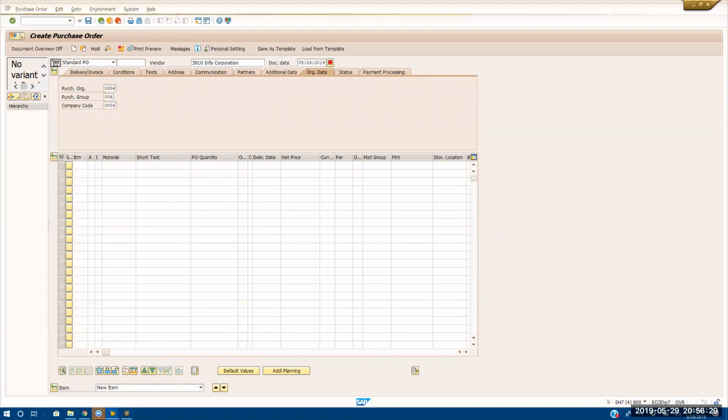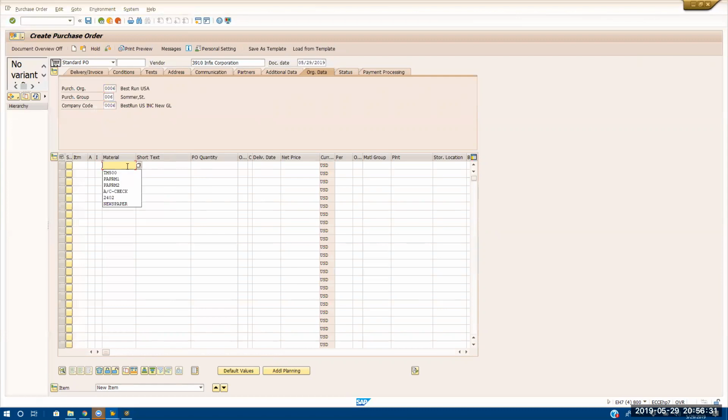Okay, great. The material is TM500. The PO quantity, I'm just going to buy 100. The net price, I'll put 10 cents. The plant I'm going to buy is New York plant. And the account assignment category, this is very important. Okay, hit enter.